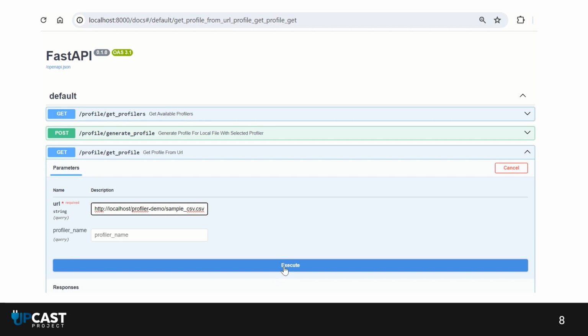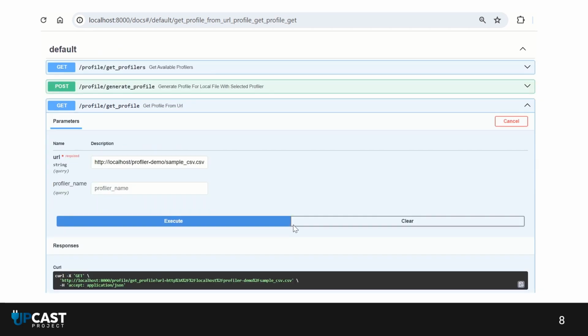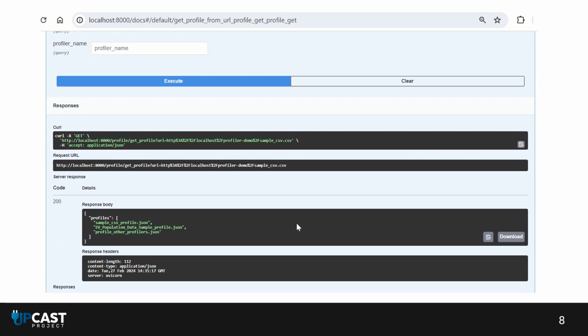For example, we can enter the URL of the dataset. Then it returns a list of associated profiles.